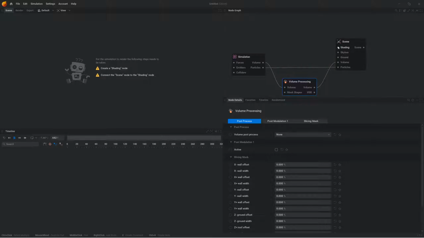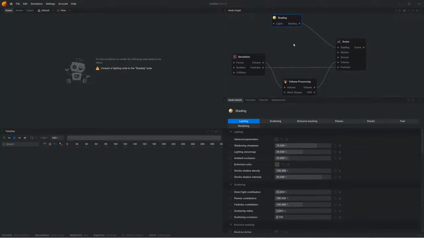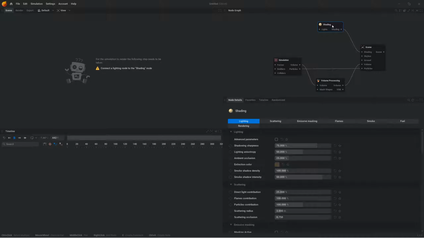Now let's create our shading node. So I'll click and drag from the shading input of the scene node and create a shading node. And finally, let's create a light. So I'll click and drag from the light input and create a directional light.